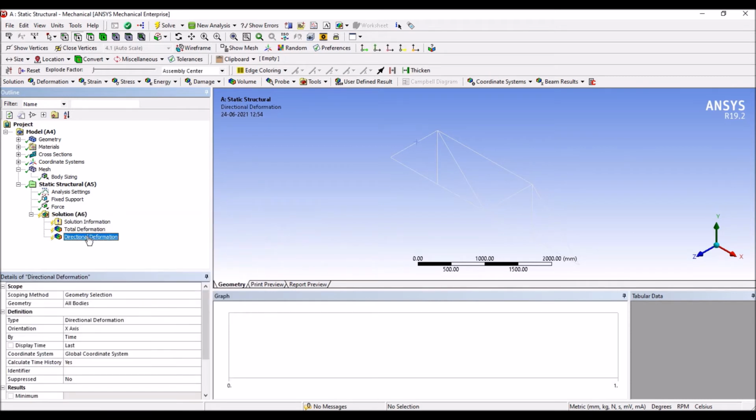So in that there is an option like geometry. In that geometry I'm going to select this point. For that point, go to the vertex option, select this point and click on apply. It is acting in the y-axis, so select the orientation as y-axis, and the type is directional deformation only. So that is the first point.